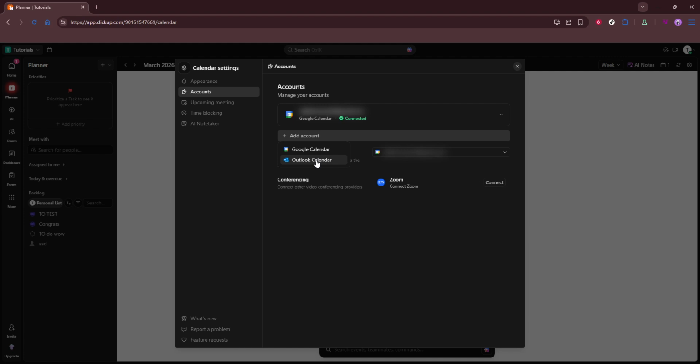A few quick tips. Allow pop-ups in your browser so the Microsoft window can open. If you don't see Outlook as an option, your admin may have restricted third-party connections. To verify everything worked, return to Planner and refresh. Your Outlook events should appear. You can revisit accounts anytime to manage or disconnect the integration if your needs change.